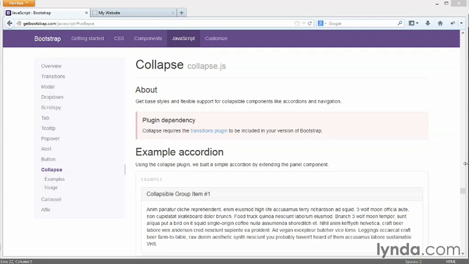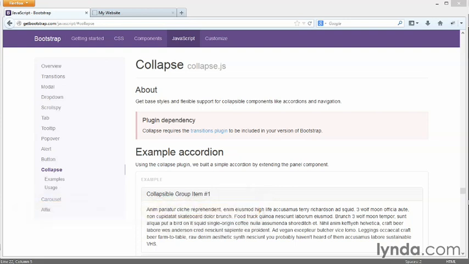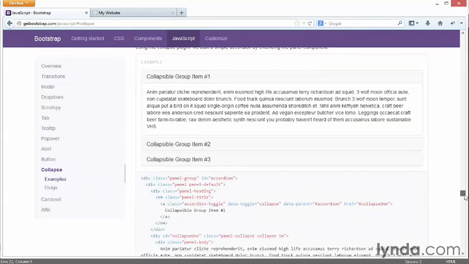Another interactive way of presenting a ton of information on one web page is to use accordion panels. And accordion panels are becoming more and more common on websites. I'm on Bootstrap's website, which is getbootstrap.com. Click on the link for JavaScript, then click on Collapse over in the left navigation, and you'll see all of the documentation here about accordion panels.